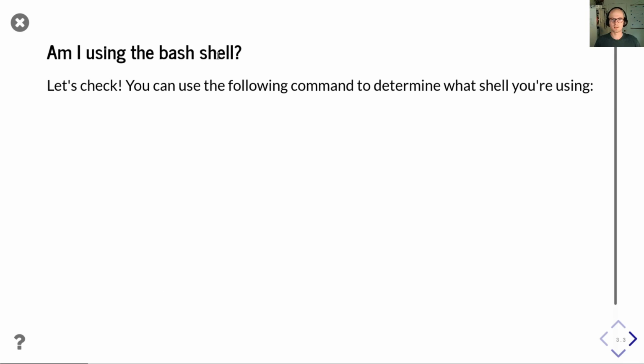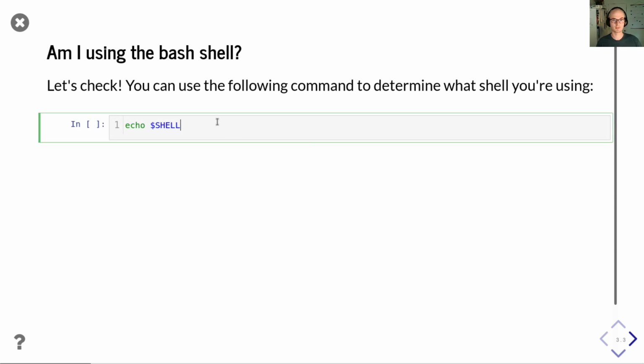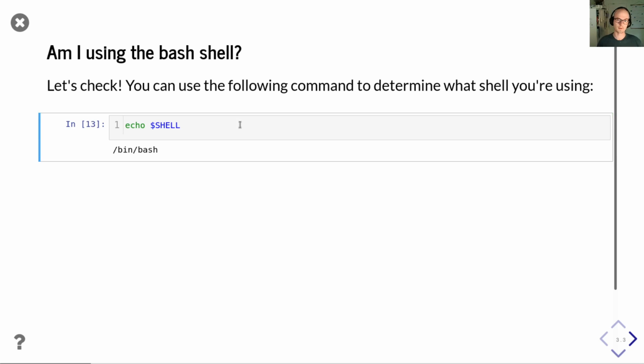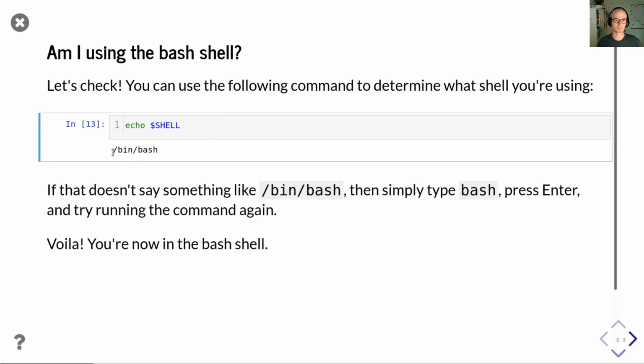Okay, so first thing you want to check, are you actually running bash? Because there are other ones, right? So we can check this with a simple shell command, like this one. And if it doesn't say something like /bin/bash or /usr/bin/bash, then you're running something else. You can just type bash, hit enter, and then you will have the bash shell.